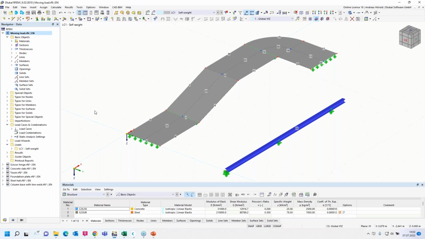Okay, then we turn to the program, RFEM 6, and the first question is, how can I apply moving loads to members or surfaces in RFEM 6? In RFEM 5, we provided the RF-MOVE add-on module, but there's still no corresponding add-on for RFEM 6. You can use a workaround. We programmed a script and we provide it on our website.